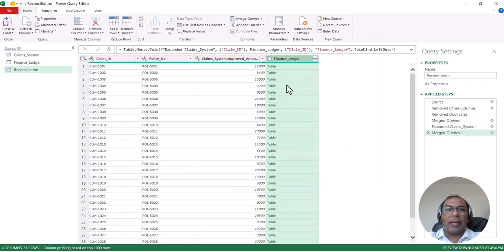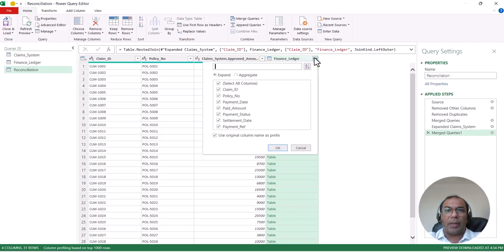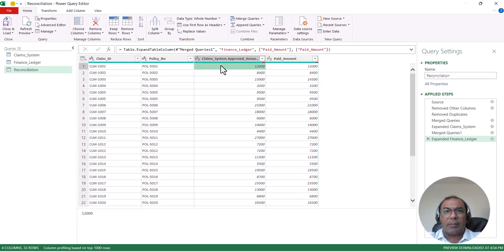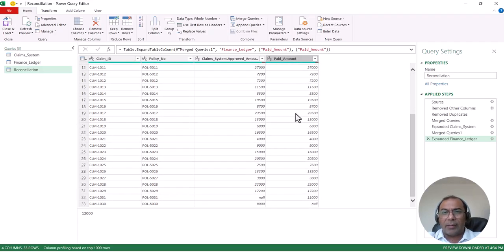And wow, you got the table finance ledger. Click on the two arrows in this header, unselect everything, and I need the paid amount, which finance paid. Let's say okay. So this is the amount paid by finance, and this is the amount approved. Now we have two columns. If you observe the starting part, claim 101, the claim amount 12,000 was approved in the system and 12,000 has been paid. So I think it's perfect.